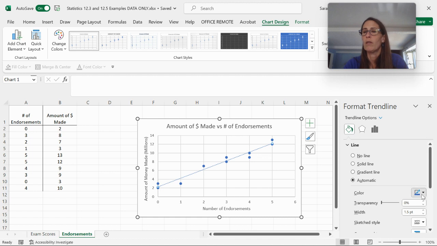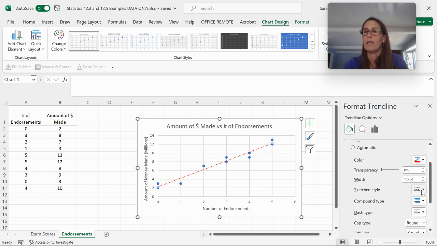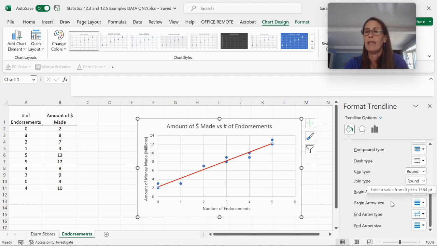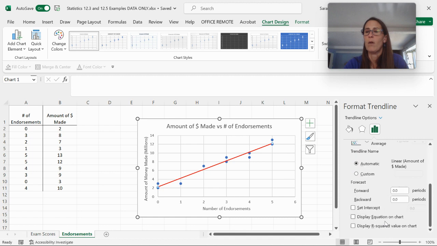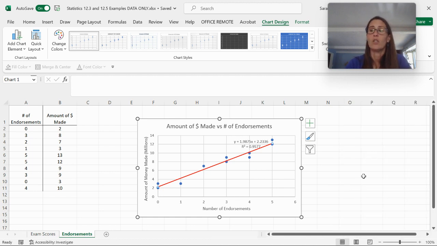We're going to go, again, I like to make it red. I like to make the style, that's the wrong one, dash type. I like to make it solid. And then I want to go over here to what looks like a histogram. And I want to put on display equation on chart and display R-squared value on chart. And you can fool around with all the other things too to see what it looks like and see if it helps you with what you're trying to say, the story you're trying to tell with your statistics.